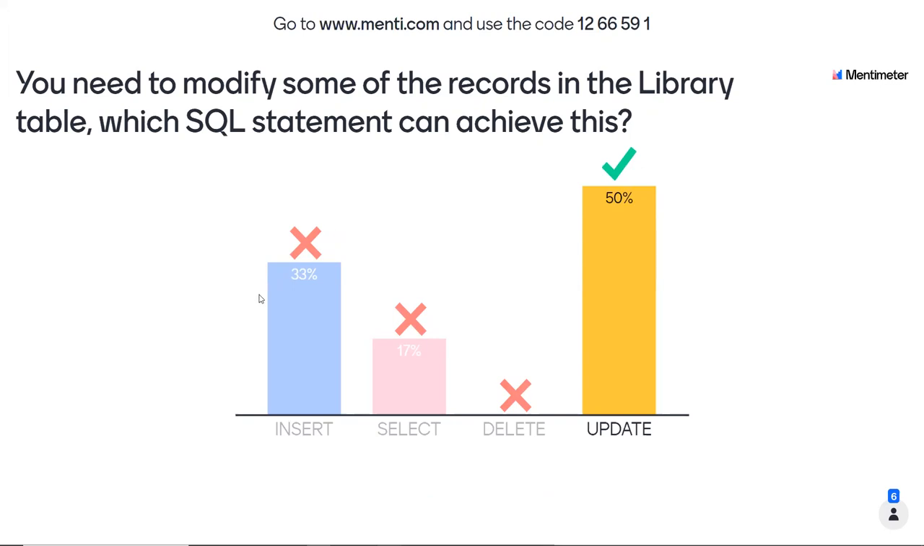Okay, so insert is how we would insert a new record into the table, right? Like, we wouldn't modify some of the records in the table using insert. We would insert new records into the table. Select doesn't modify anything about the data. Select just gives you the data, right? Like, as the name implies, select will just select some of the data from the database and give it to you.